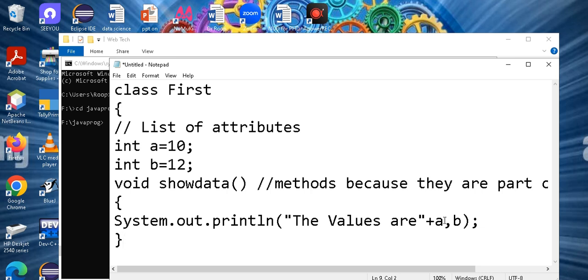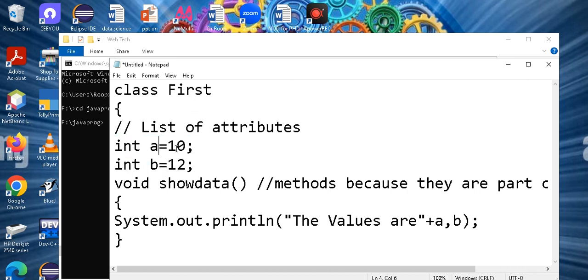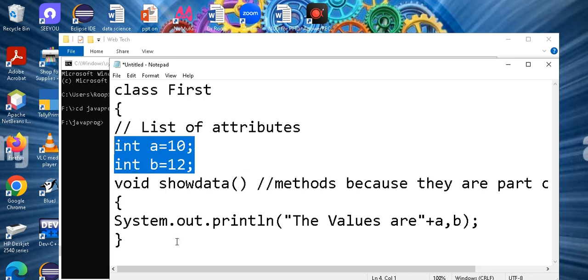Now till this point we have created a class First. There are two attributes or properties, or fields of this class, that is a equal to 10 and b equal to 12, and we have created a function void showData. The objective of this method is to print the values of a and b which are assigned.